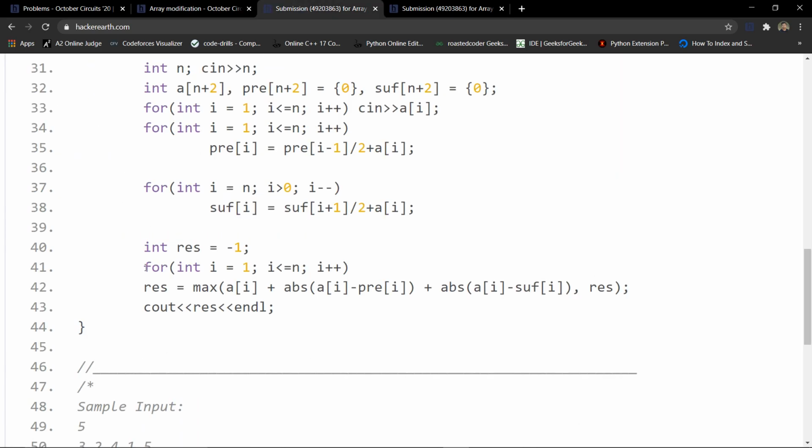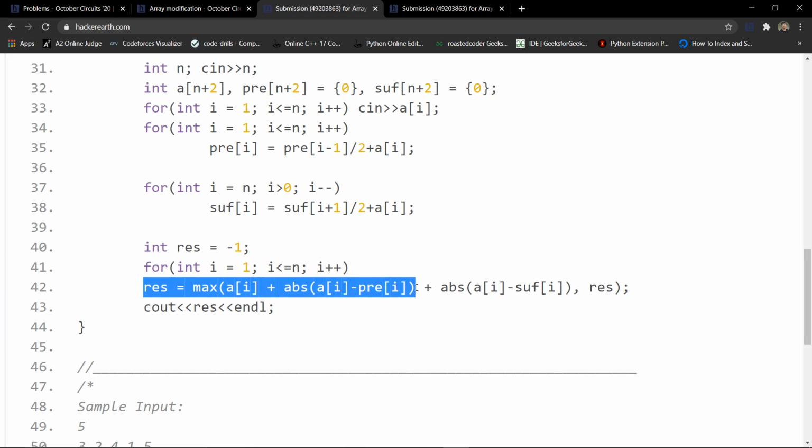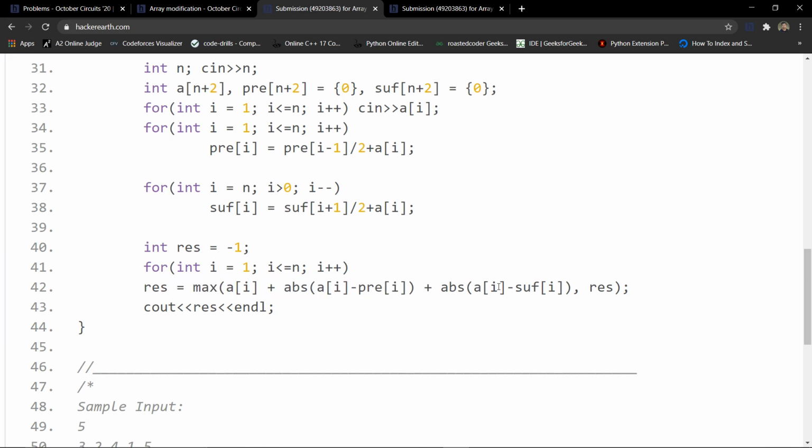And then again we will iterate from 1 to n, and result will be maximum of ai plus absolute of ai minus prefix of i plus absolute of ai minus suffix of i, comma result. Then we'll print out the result. So this is for this problem.